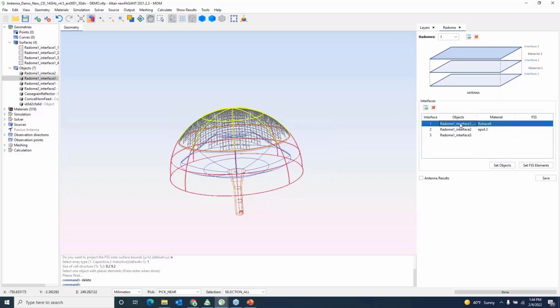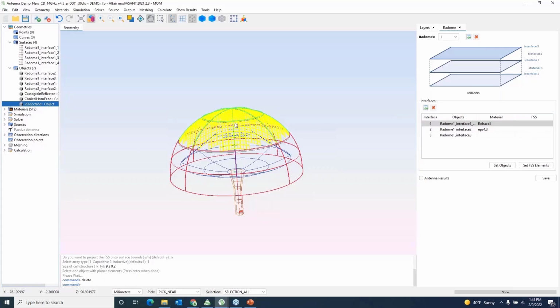Then, as I need to tag the FSS mapped surface, I would like to map it now to this particular interface one. That's where we have it, right? I'm going to select this mapped FSS surface so that this set of FSS elements will be available for interface one. I defined my radome 1, the top section of the hemisphere.